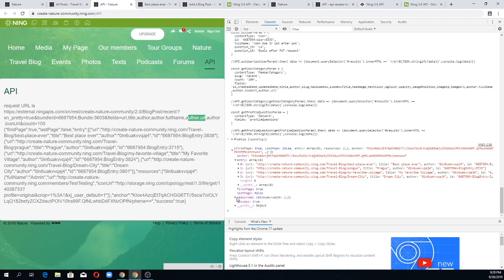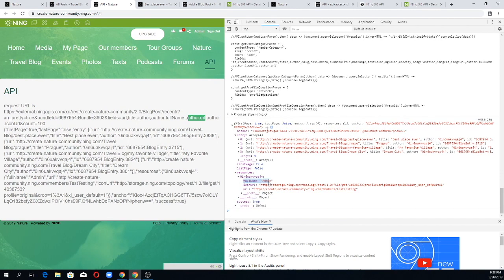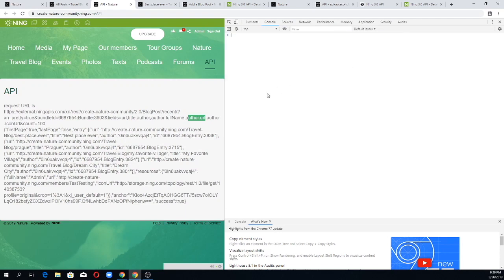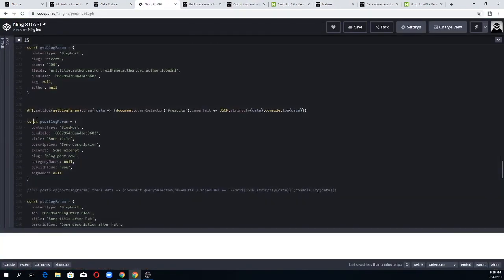If we examine the resources, we can see it here: full name, icon URL, and URL. Of course, since there is only one author that was posting blog posts on this particular page, we can see only one author. If there were more authors, you would see more authors here. So let's clear this up and refresh the page. And let's do some posting. Let's comment on this one.